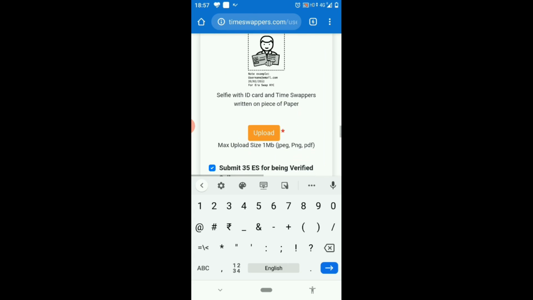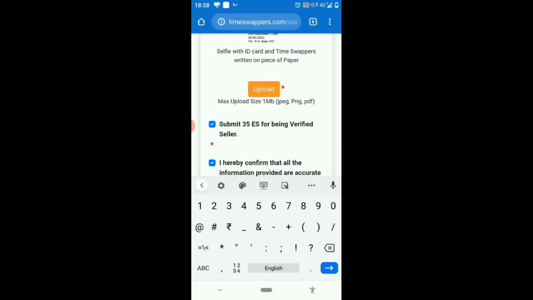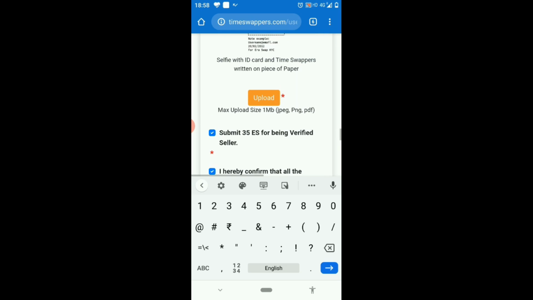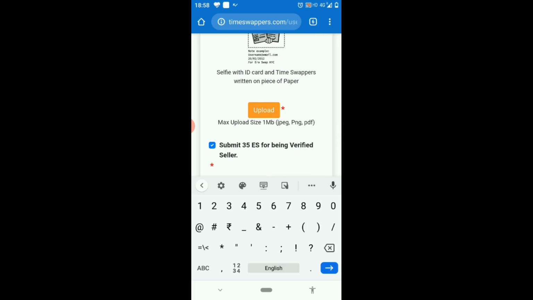You can also upload a selfie with your ID card and Time Swappers written on a piece of paper. You have to hold the ID card in your right hand, and in your left hand you should have Time Swappers written on a piece of paper, and you have to upload the image here. Now remember, you can upload a maximum size of 1 MB, and the file format is mentioned here. It should be JPEG, PNG or PDF. And once you take the picture, you can upload it here.